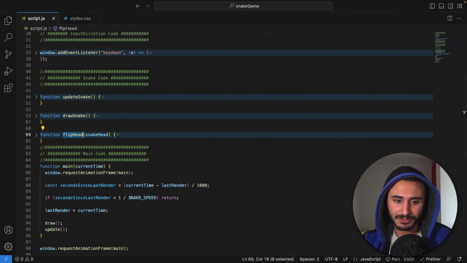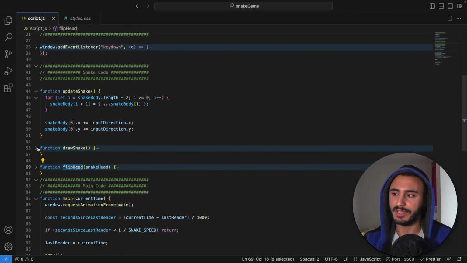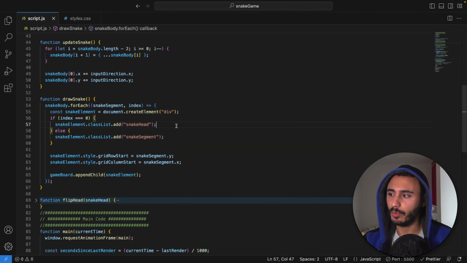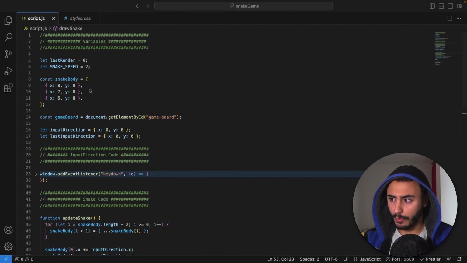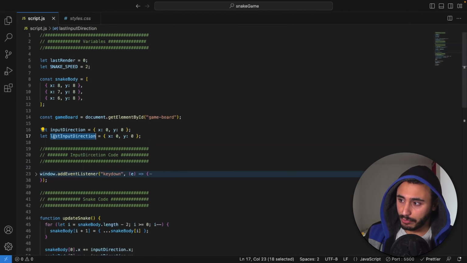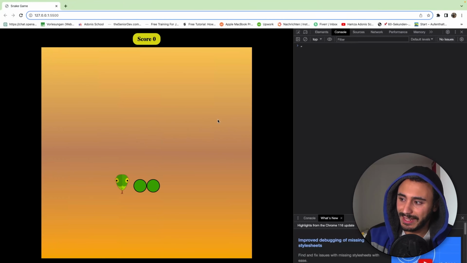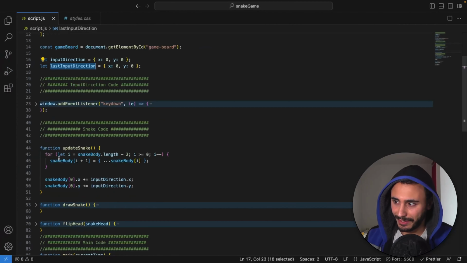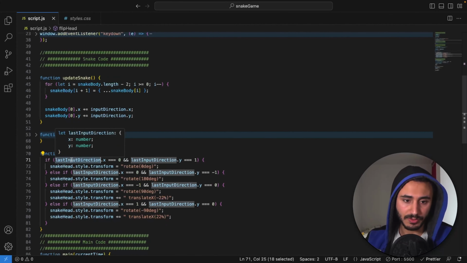So let's grab the function. Think about it. Where do we want to really flip it? We want to flip it in the update snake. And when exactly? We want to flip it in the draw snake, right? And when exactly? Exactly when we add the head. So we want to call the function flip head and pass in the snake element. When? If the index is equal to 0. Our only problem still that the last input direction is not updated yet. So it's always 0, 0. That's why, as you see here, nothing is flipping because the last input direction is not really changing. And the whole flip head is related to the last input direction. That's why I want to be sure that it's updated.